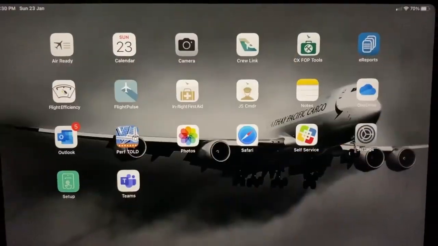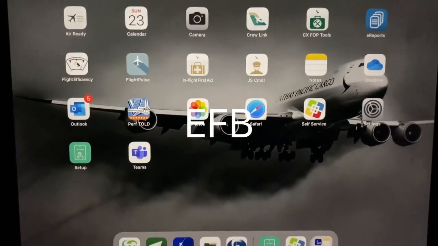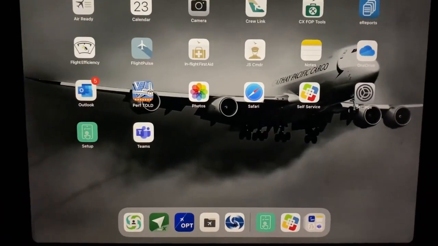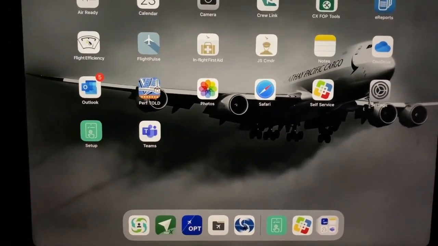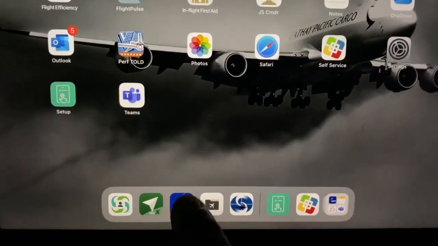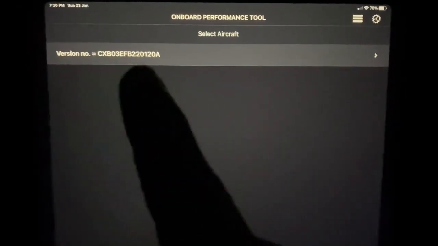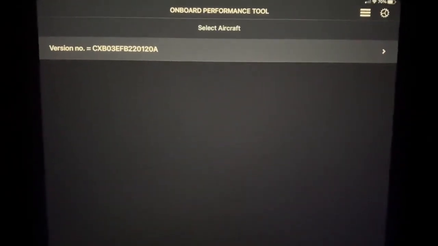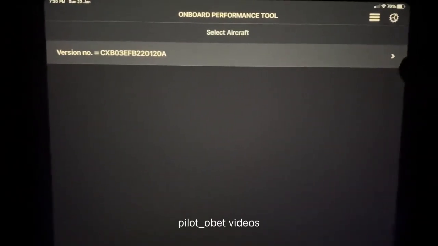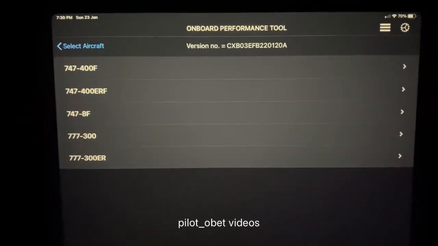Okay guys, so this is my iPad and I've got the Boeing OPT, which I'll select now. Onboard performance tool. It comes up, as I said before, with a version number at the top there. So we check that before we do our calculations. So I'll select that. Version number is okay.